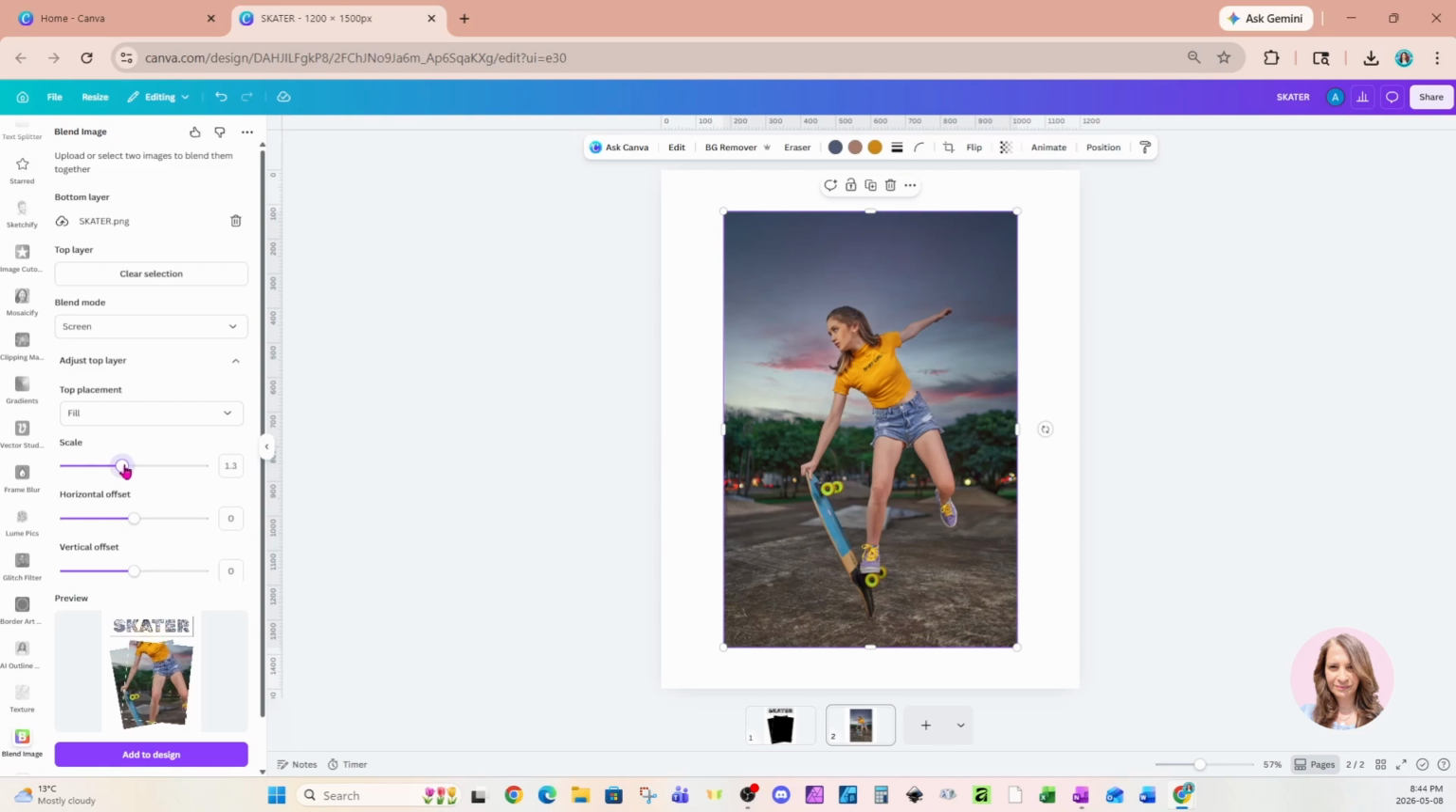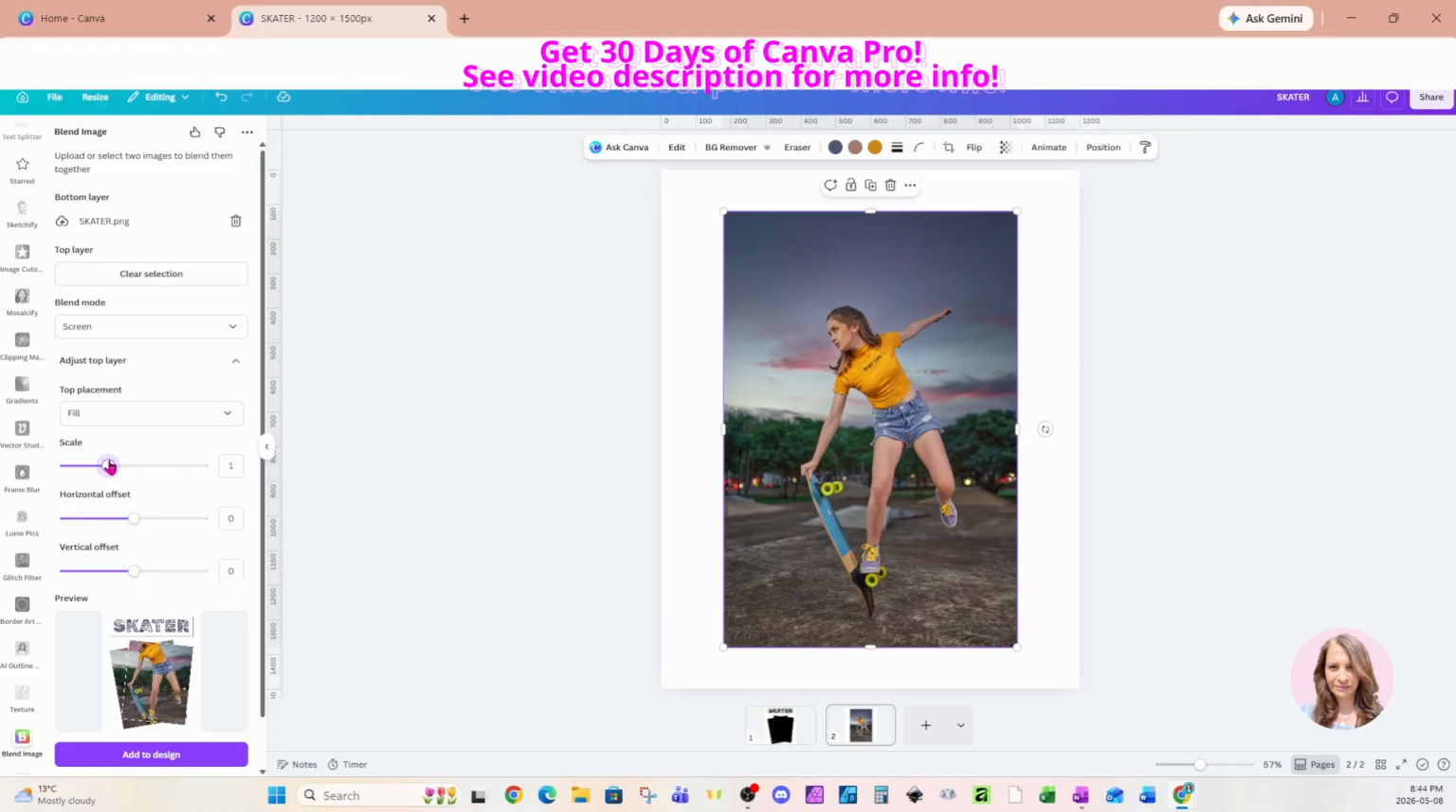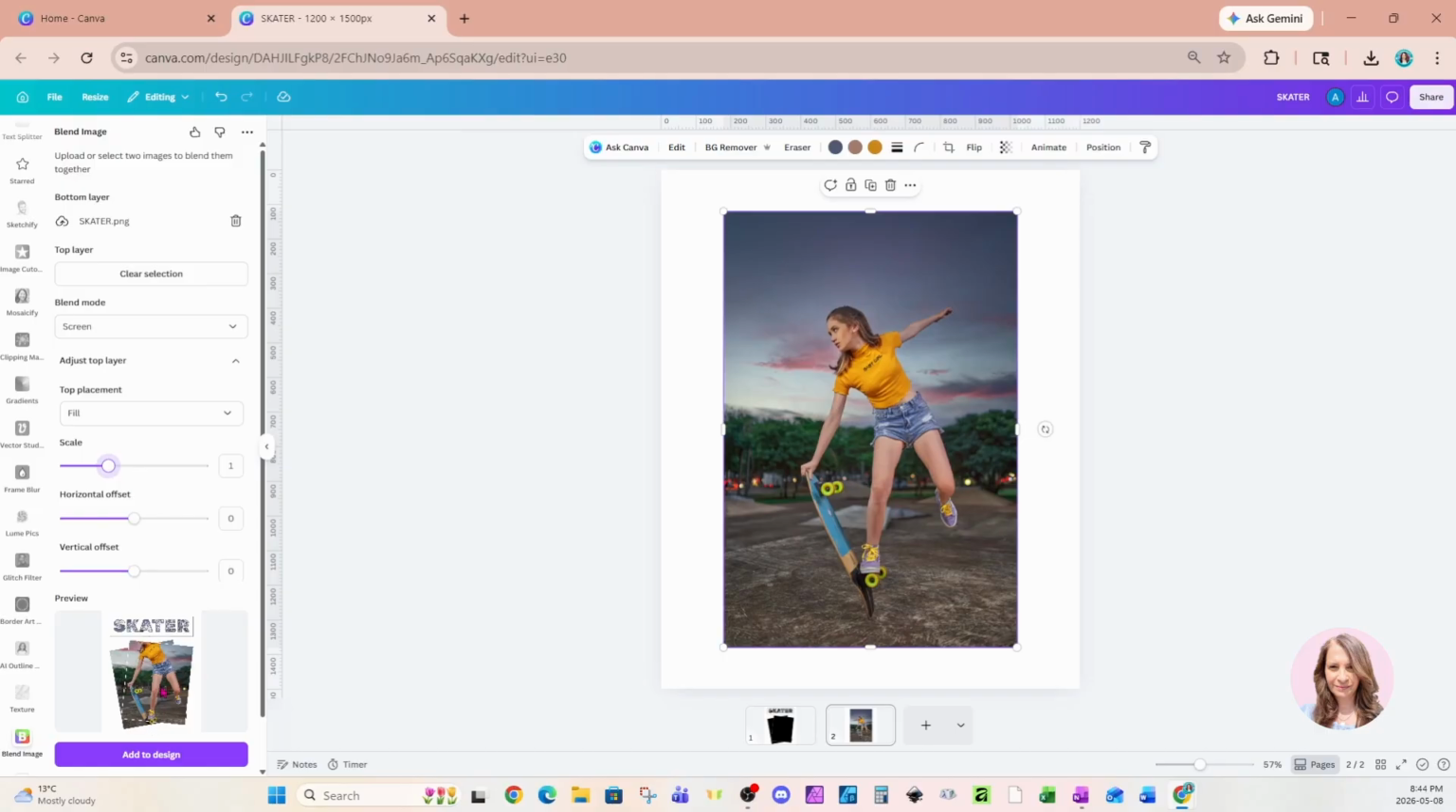We can scale the image to make it bigger or smaller. And I'm just going to leave it like that because I want the skateboard to come out just a little bit, but I also want that arm coming out and the head coming out as well, because we're going to create a pop out from this too. We have the option to change the horizontal offset, but I'm going to leave it right there. And also the vertical offset. So if you want to bring it up or down, you can do that as well.